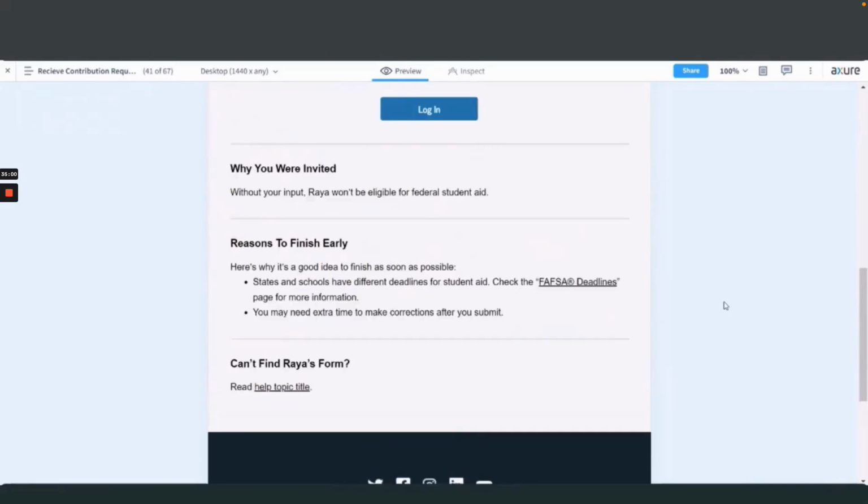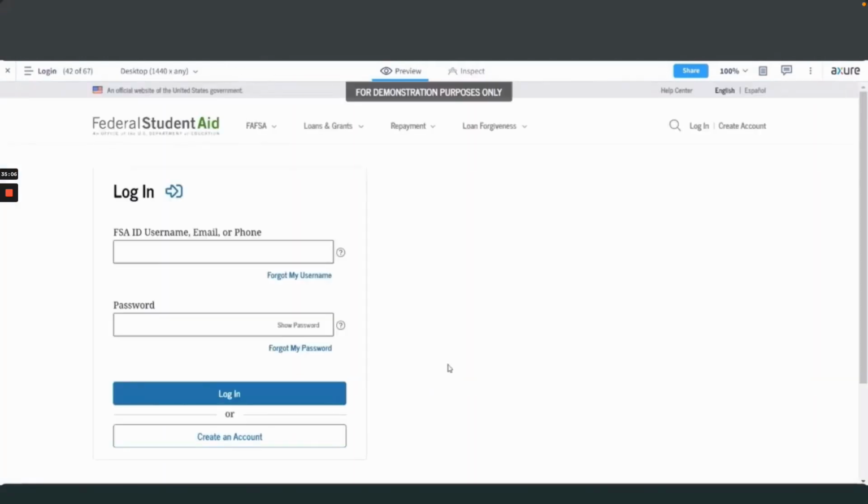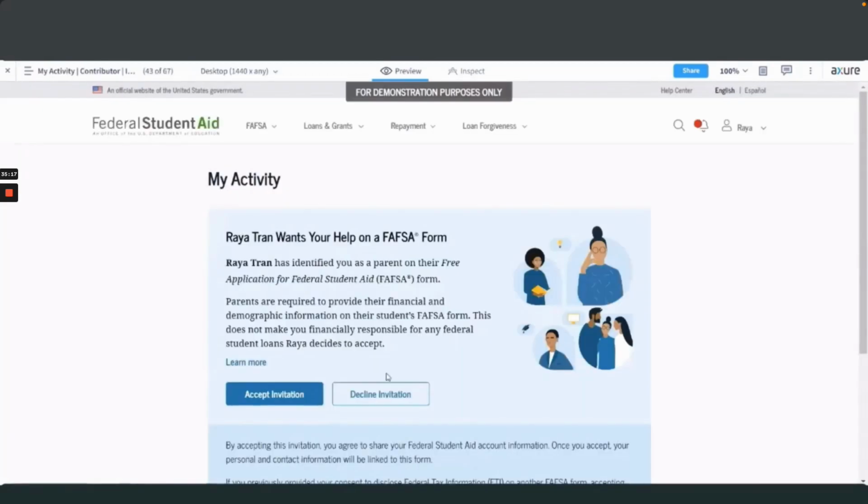So at this point, then, I'm going to scroll back up and choose the login button here. So I would select login, and then from here I would provide my username and password, and then I would choose the login button. So this is logging me into studentaid.gov. So once I log in, then I am taken to the My Activity portion of studentaid.gov.